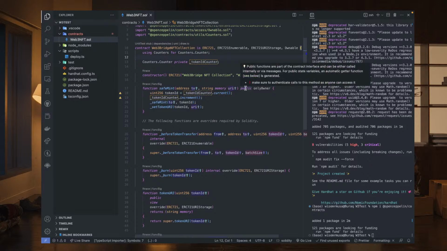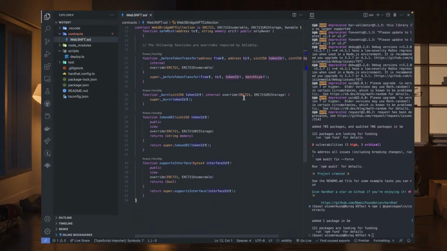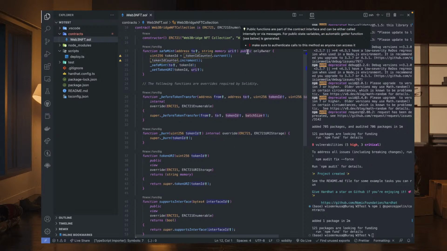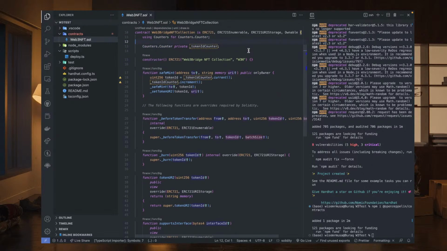So when we have public, they say that public functions are part of the contract interface and can either be called internally or via messages. For public state variables, an automatic getter function is generated. Do you see that? Another thing you need to note is that public functions are part of the contract interface. So if you want to create an interface for a particular contract, the function signatures you use are only external and public.